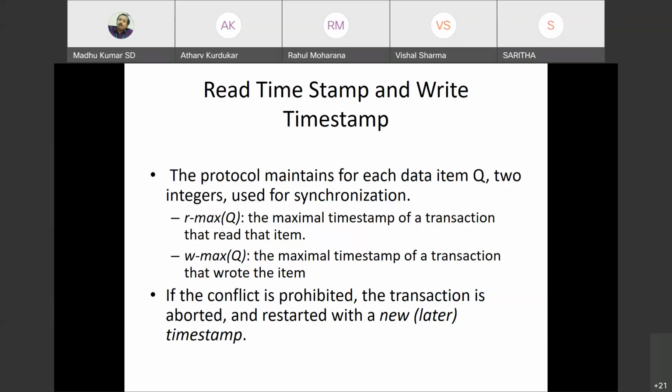So if a conflict is prohibited, the transaction is aborted and restarted with a new or later timestamp. Whenever there is a conflict, the transaction is aborted and restarted with a new timestamp.